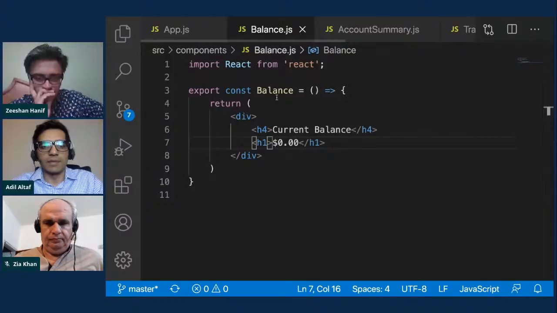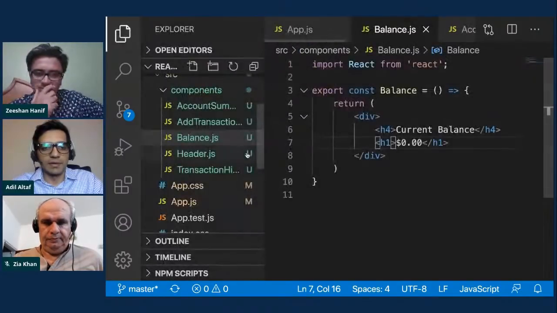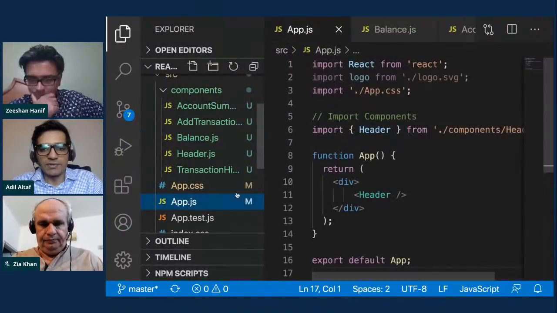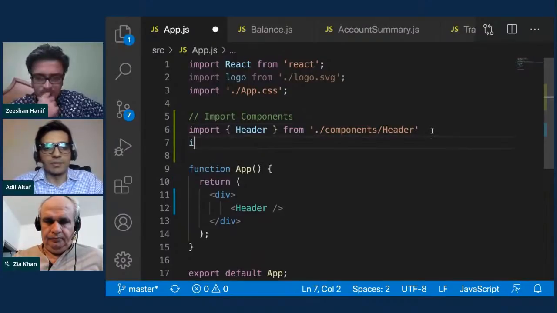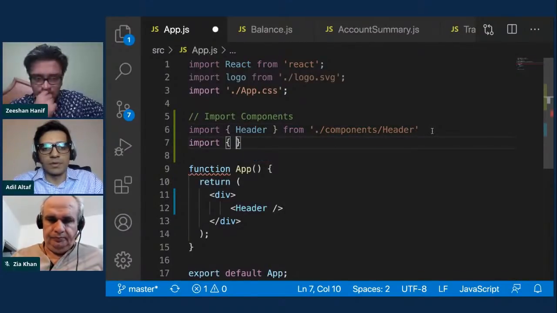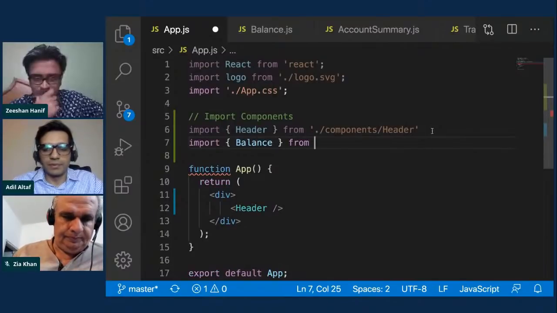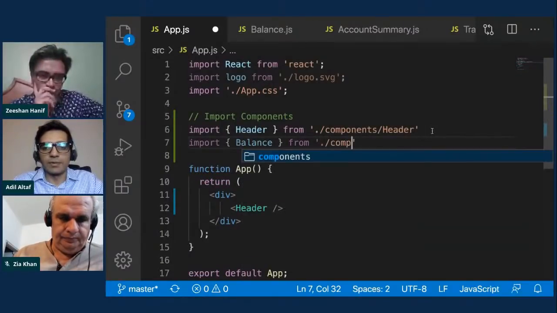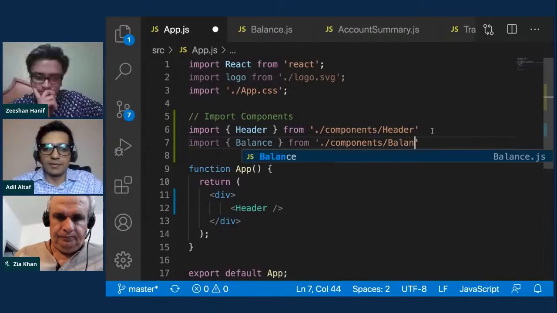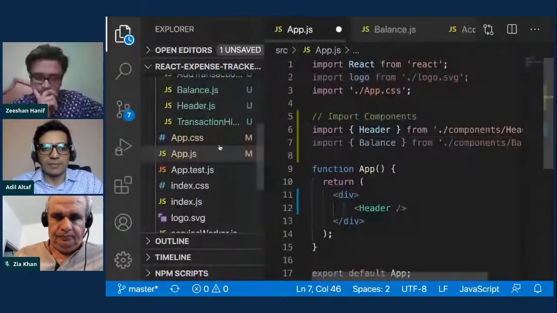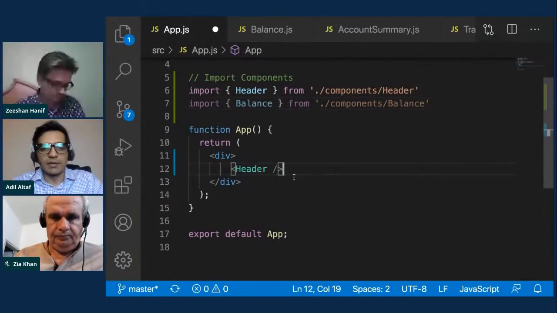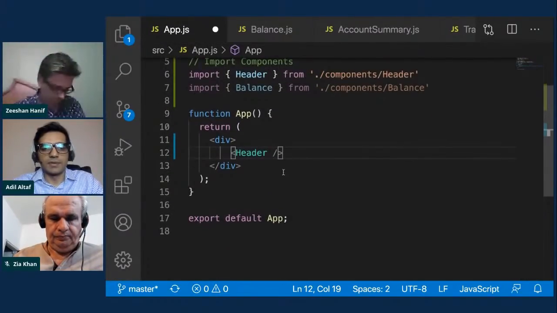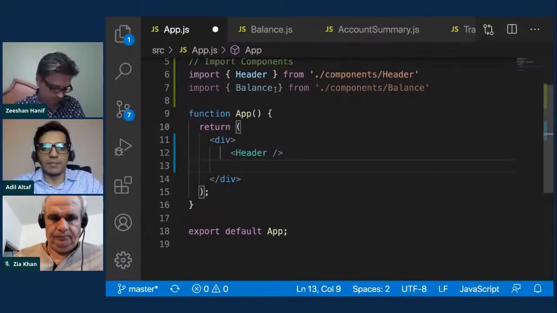So that's my balance, and then I can go back to my app.js and add my balance component here. Again, I'll import balance from components/balance, because the balance component is in my components folder. And then here, I want to add my balance component.